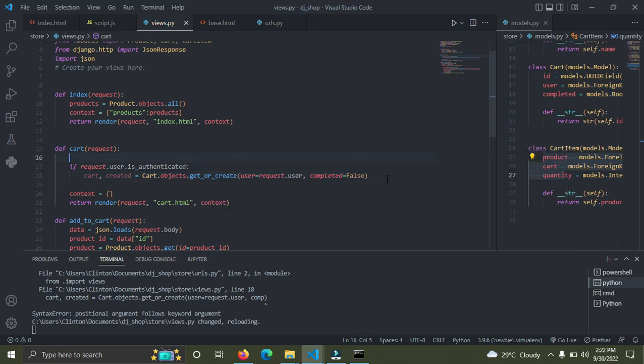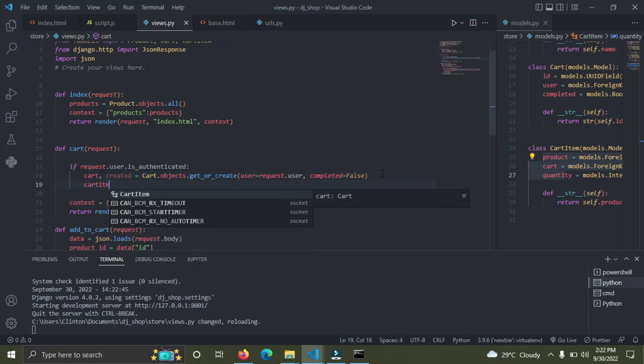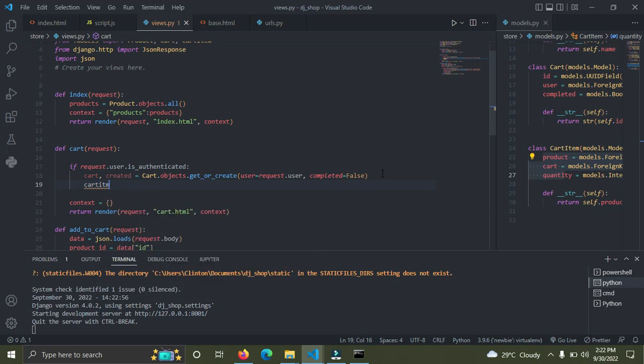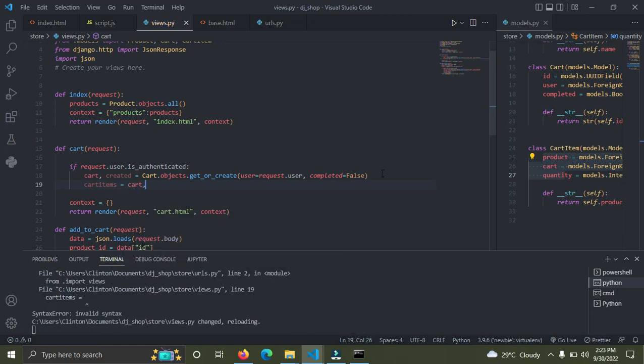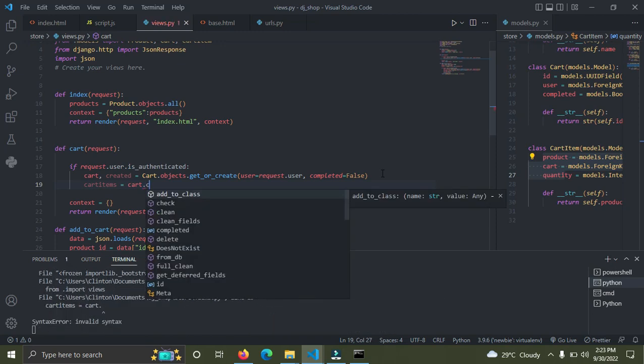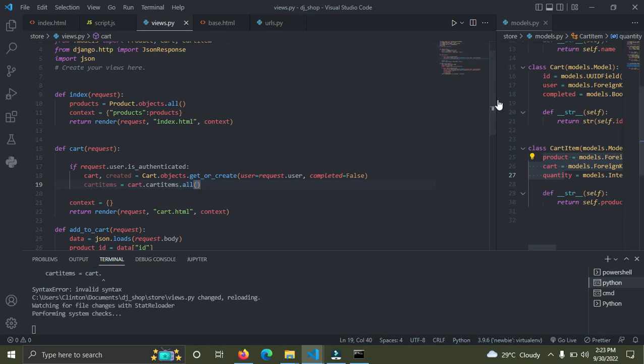So after I've done this, what next? That's it now. I'm also going to get the cart items. So I'm going to say cart items, cart item should be equal to cart.items.all.